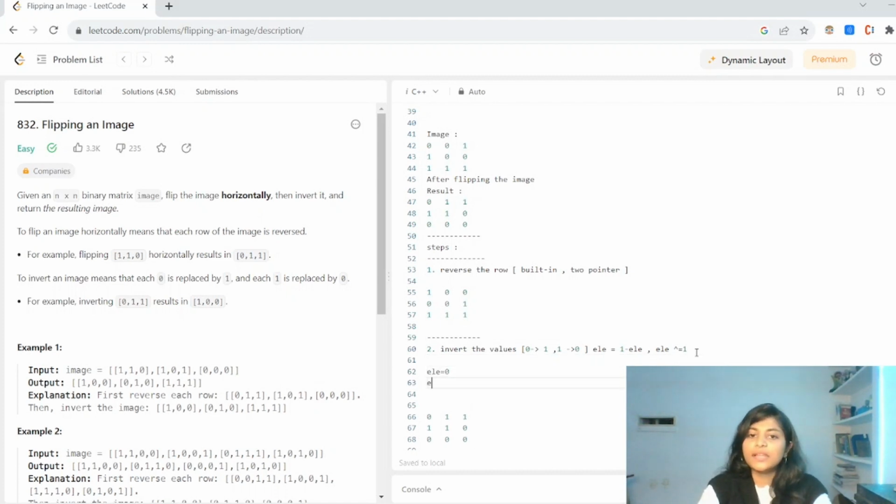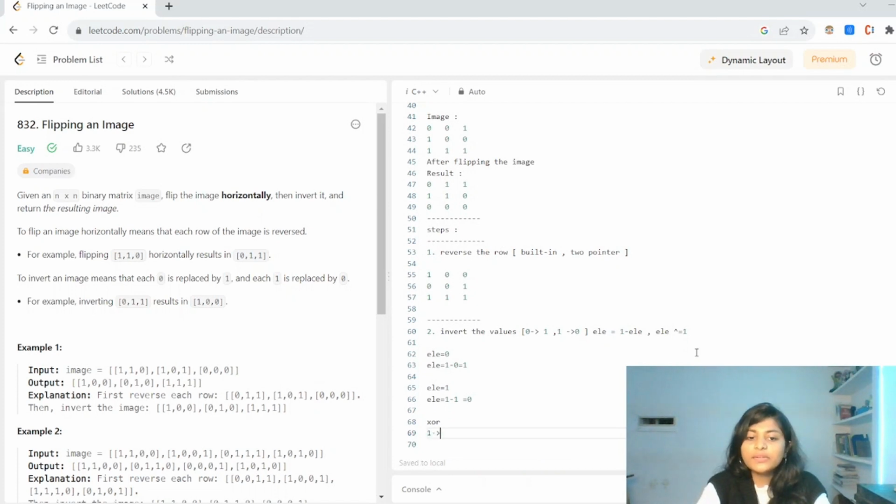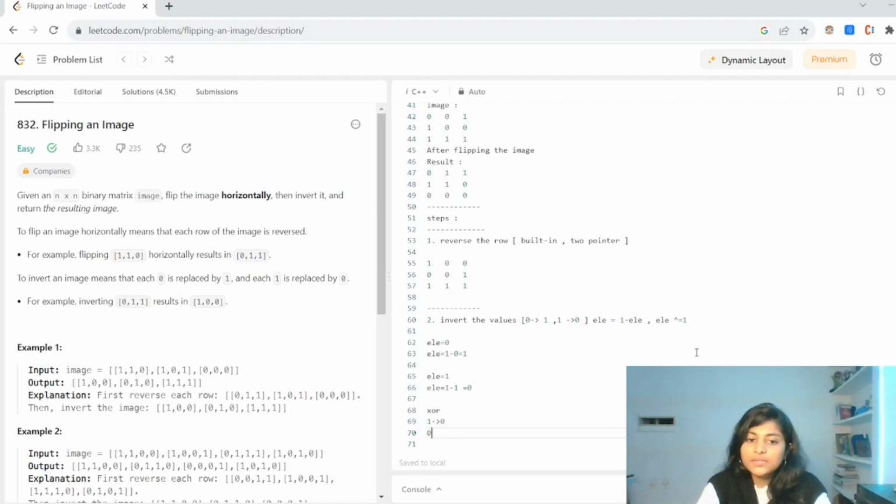If you're familiar with this, for example, this is very simple. Element is 0, then element is equal to 1 minus 0. It is going to be 1, right? If element is equal to 1, then element is equal to 1 minus 1, which is 0. So now the value is like 0 is replaced with 1 and 1 with 0. Or with XOR functionality, here 1 is going to be converted to 0 and 0 is converted to 1. So I think it's clear.